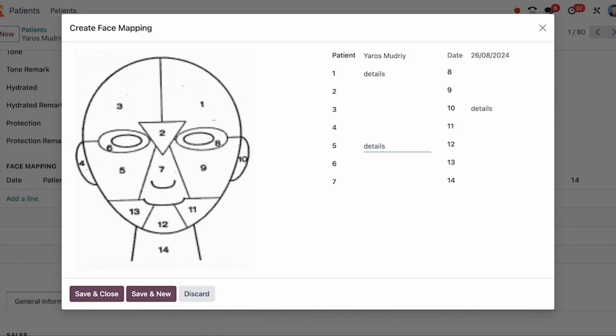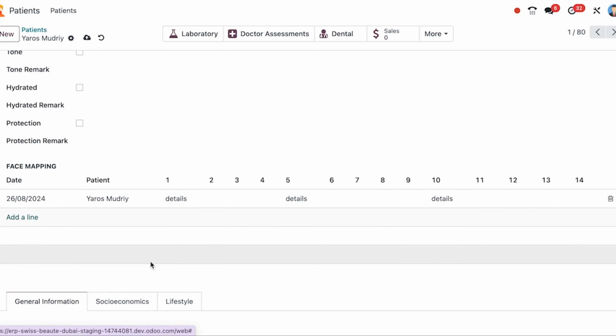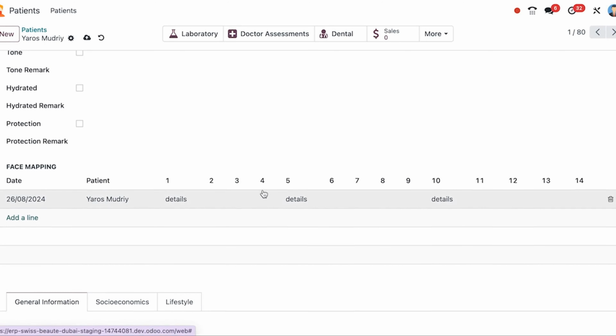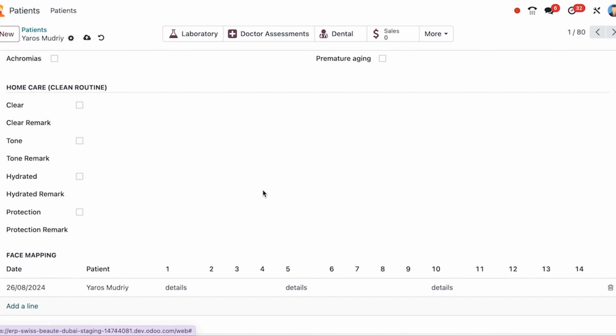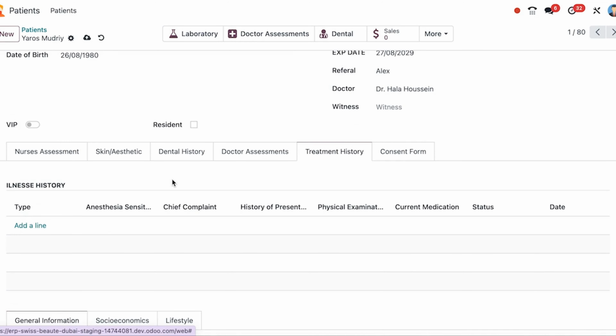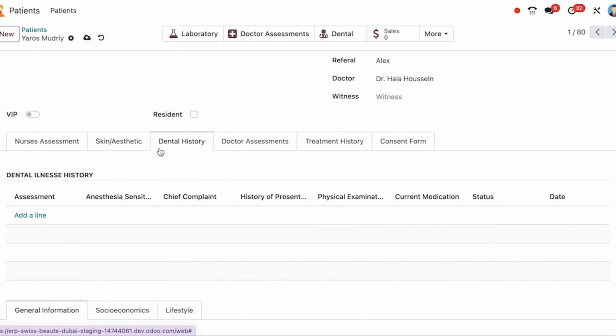We save the information. The record has been registered, entered into the database, and now the doctor has complete information about the patient's condition during each appointment. Now let's take a look at the patient's dentistry chart. In the same way, data is saved in the patient's medical history.